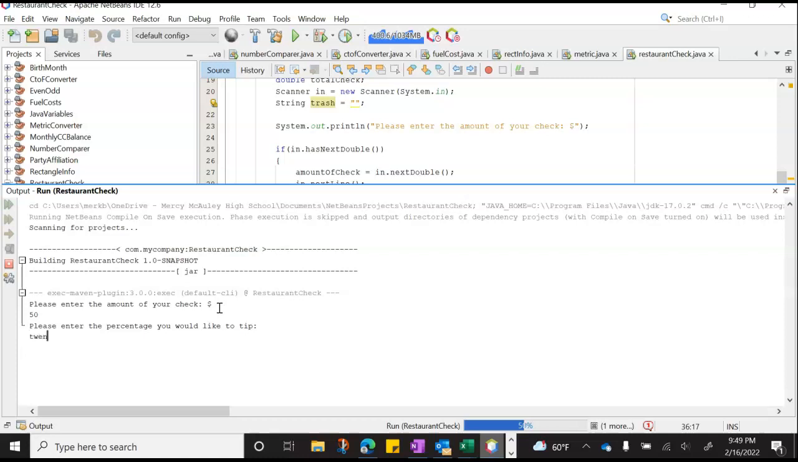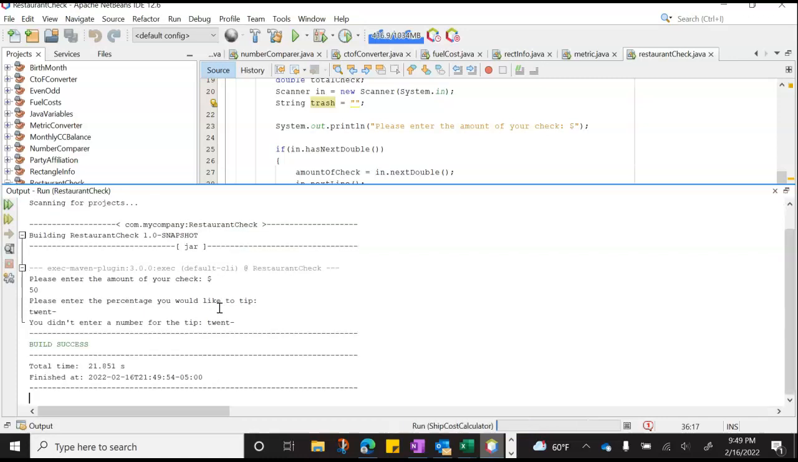Okay, the amount of the check, 50. I'm going to say 20. I'm not even going to spell it right. I'm just going to say 20 with a minus. And it says you didn't enter the number for the tip. 20 is not a number for a tip. And it stops. And again, ultimately, after Module 7, we'll be able to make it go back and prompt the user again until they get it right. For right now, we're just going to have to accept our limitations where we are.